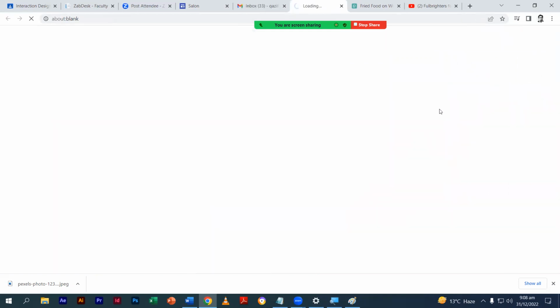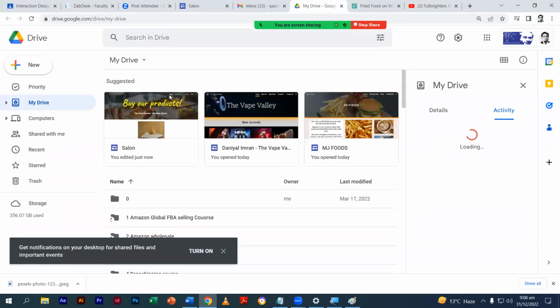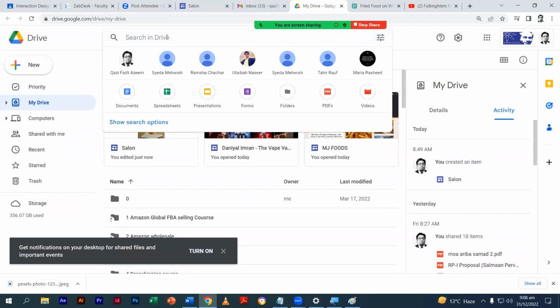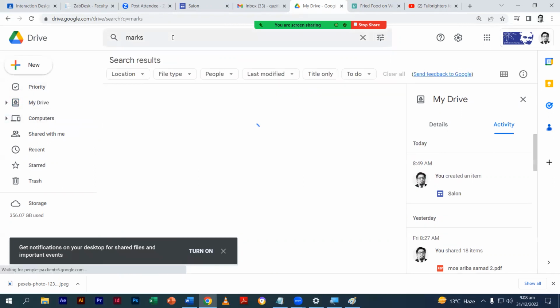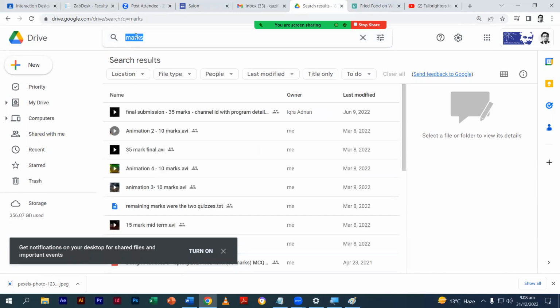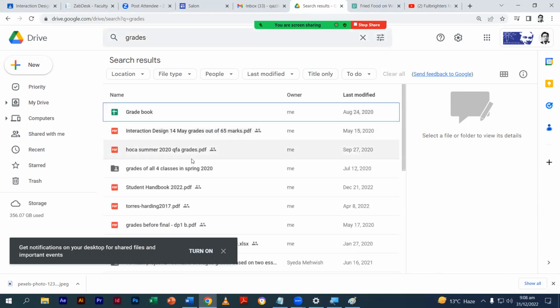You know what Google Drive is, right? Inside Google Drive, let me try searching for spreadsheet. Let me search for marks. Do I have some marks from previous classes? Probably grading. Grades. I'm actually searching for this thing.